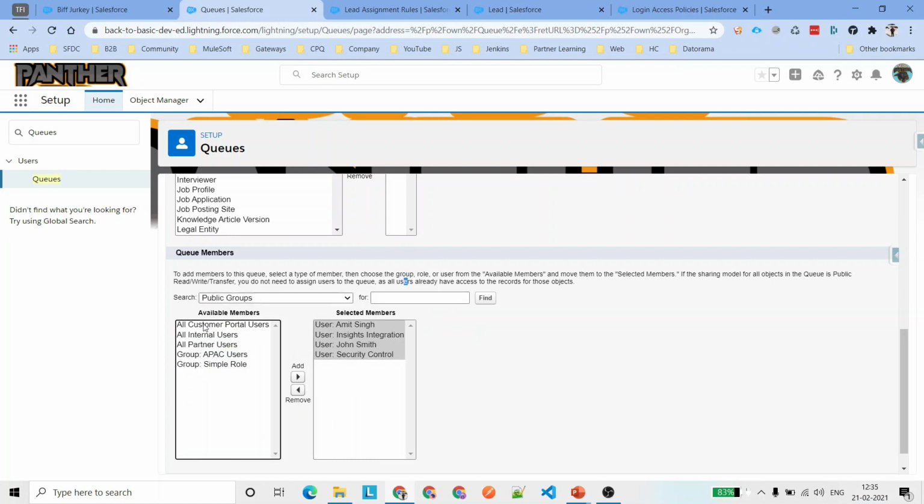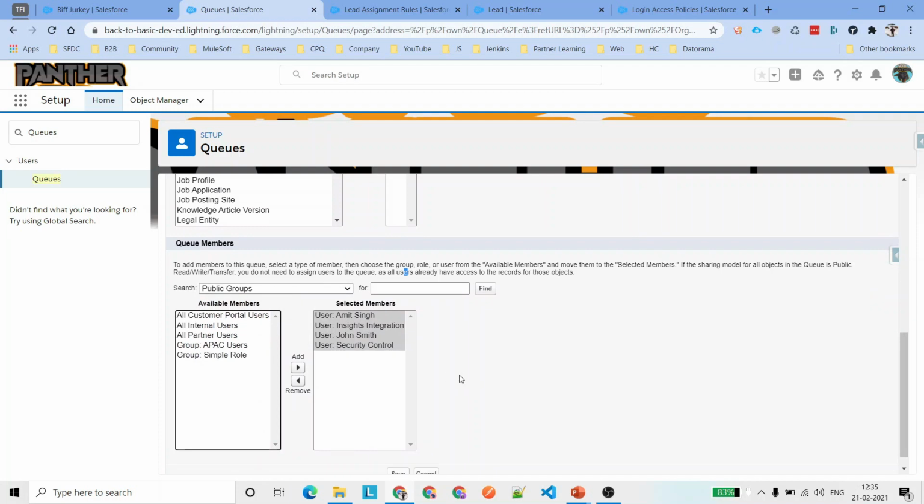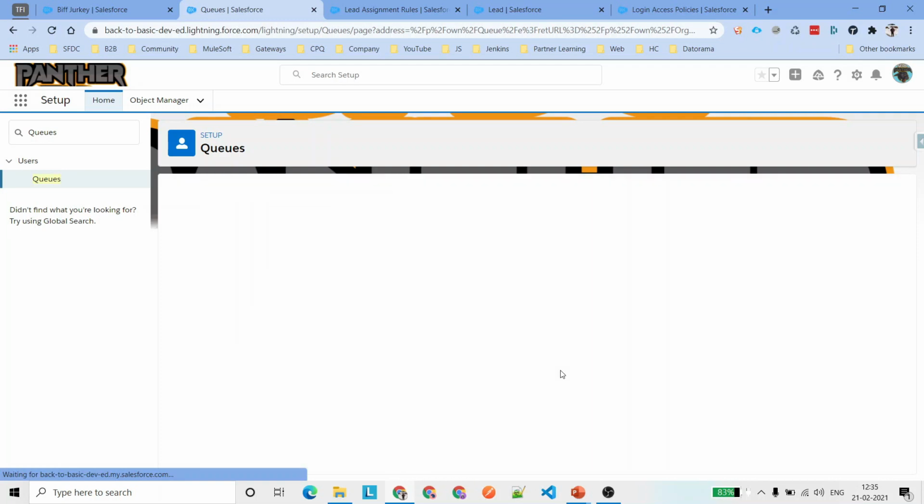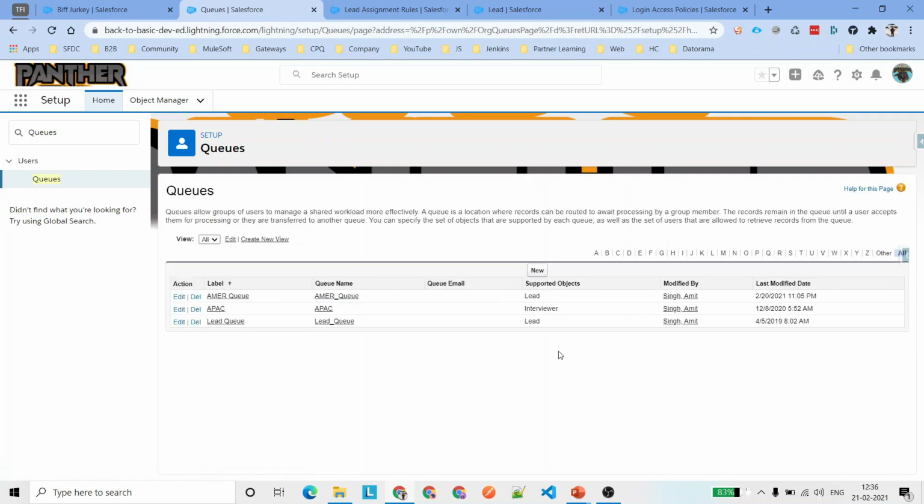Apart from that, we also have public groups. Based on our business need, we can select these members inside a queue and go ahead and save this. Once you save this, you will see your queue is available over here.